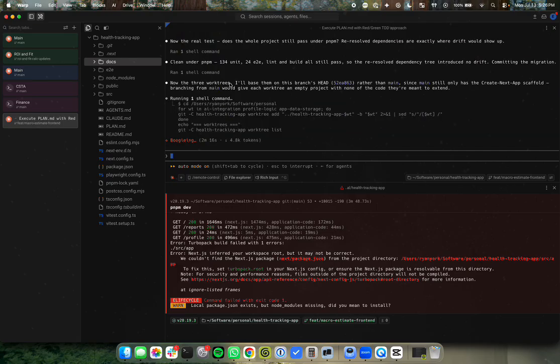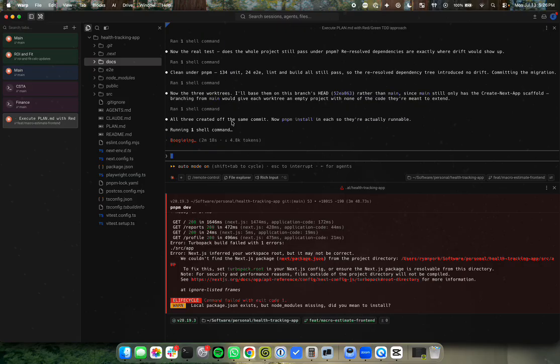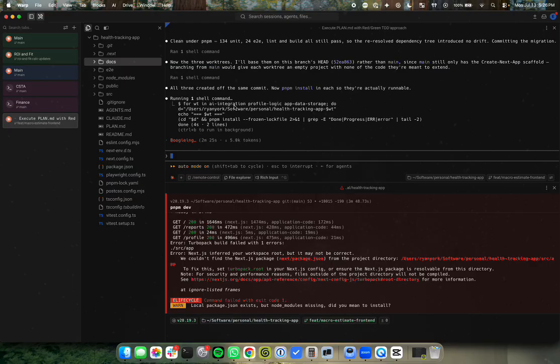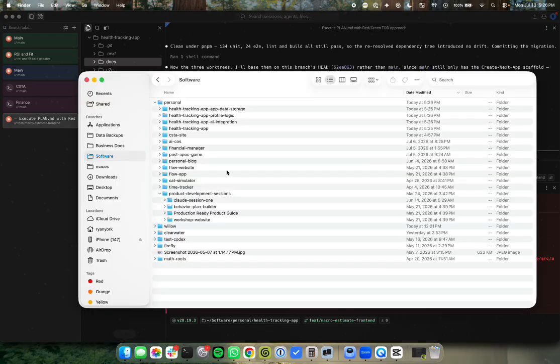Now the 3 work trees. It says all 3 created off the same commit. And it looks like it's doing it in the parent folder. So let's go check. Hey, look at this. Lovely. Okay, so AI integration.